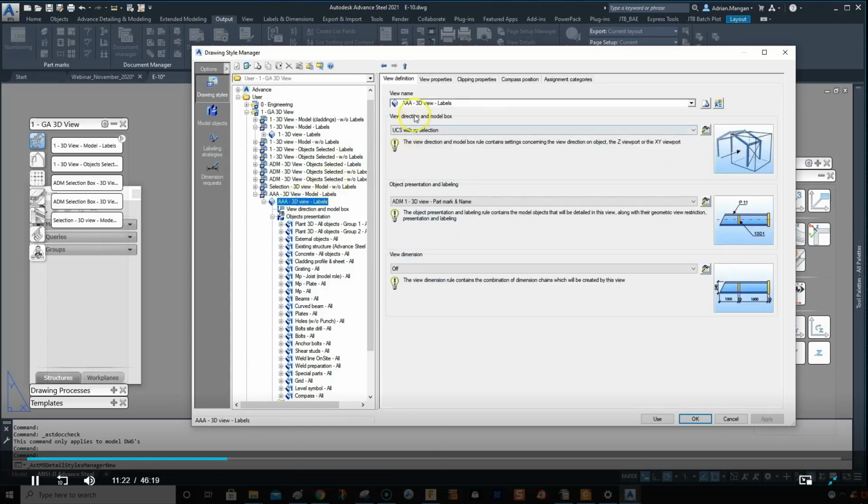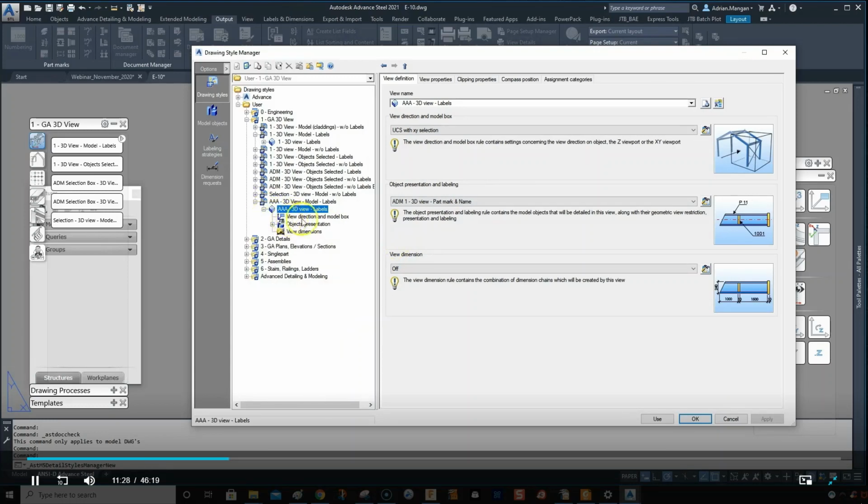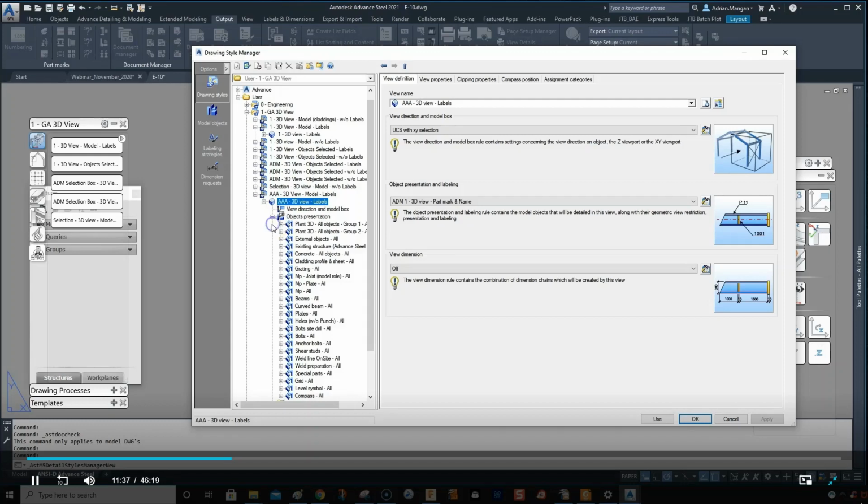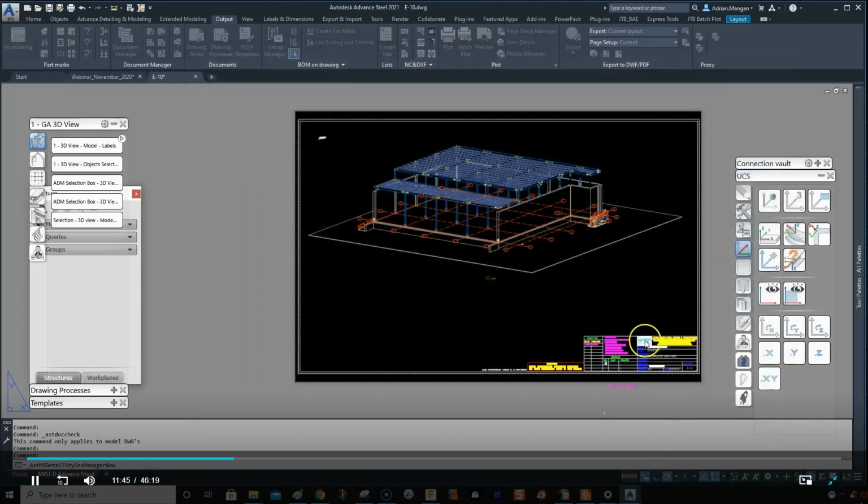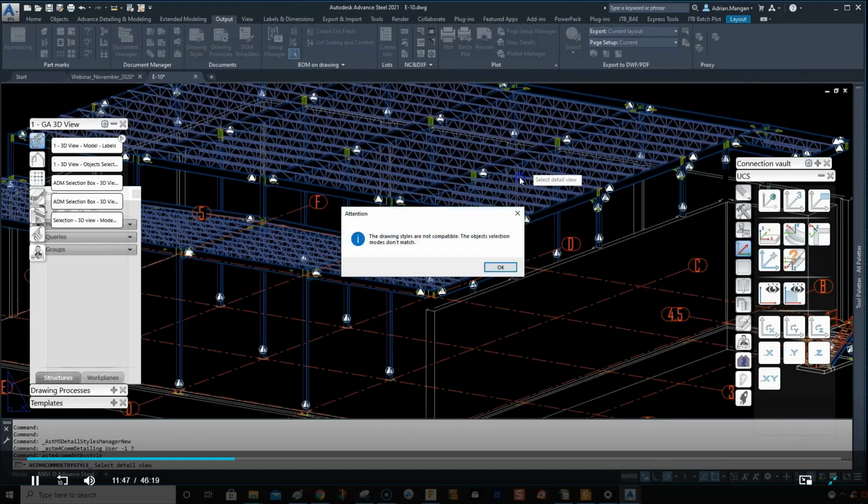So you can see our tree here. There's a view direction, object presentation, view dimensions, and you'll have the same thing here, view direction, objects. So it's the same tree, it's just in a different place. So what I was saying earlier was, if we cancel out this, let's see if we can use this. We may be able to use this. No. So I've changed the selection set so they don't match.